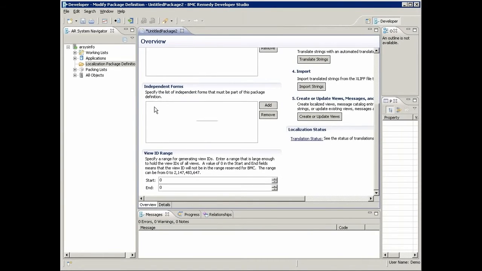In the View ID Range section, you can enter a start and end range for generating view IDs when the Localization Toolkit creates a new localized view. View IDs are created from the same ranges as field IDs. If you want to specify a range that is outside of the reserved ranges, enter one that is large enough to hold the view IDs of all the views that will be created.